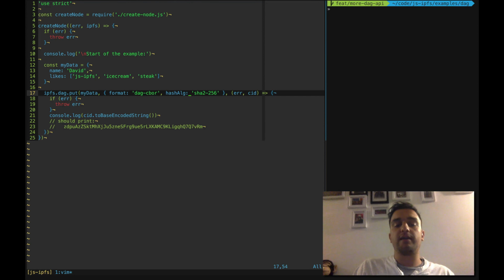I'm also specifying here that I want to use the SHA-256 hashing algorithm, but I could use anything really. All you have to do is pick your own hashing algorithm, and if it is not supported in IPFS today, you can add support to it really easy as well.